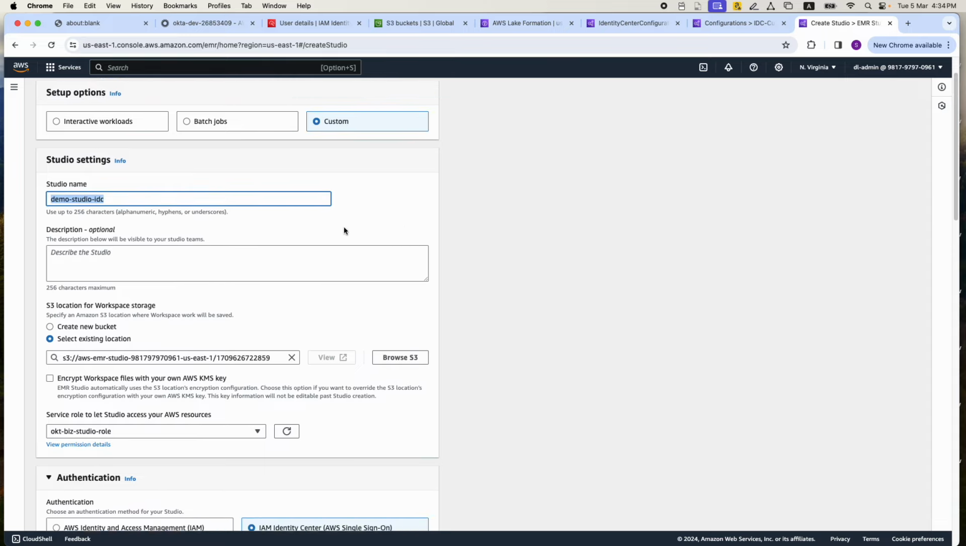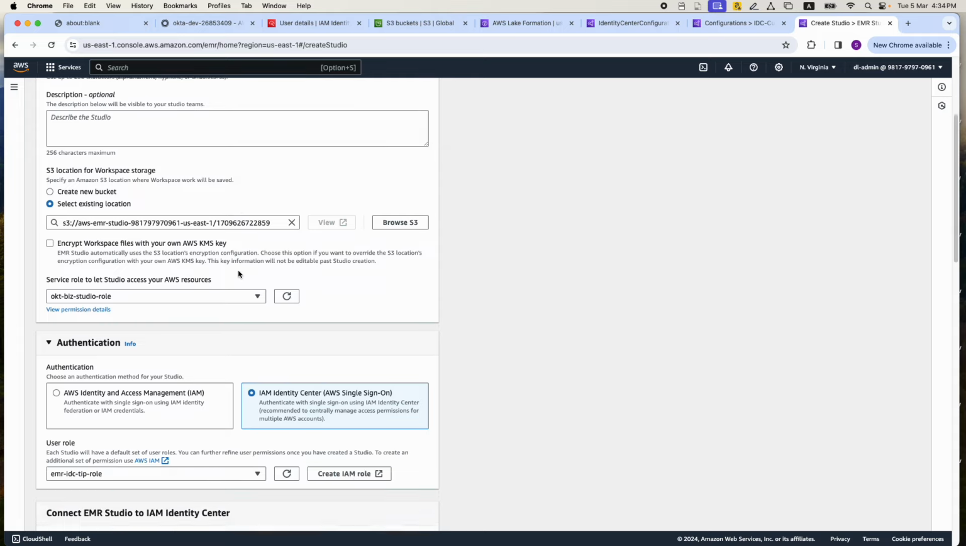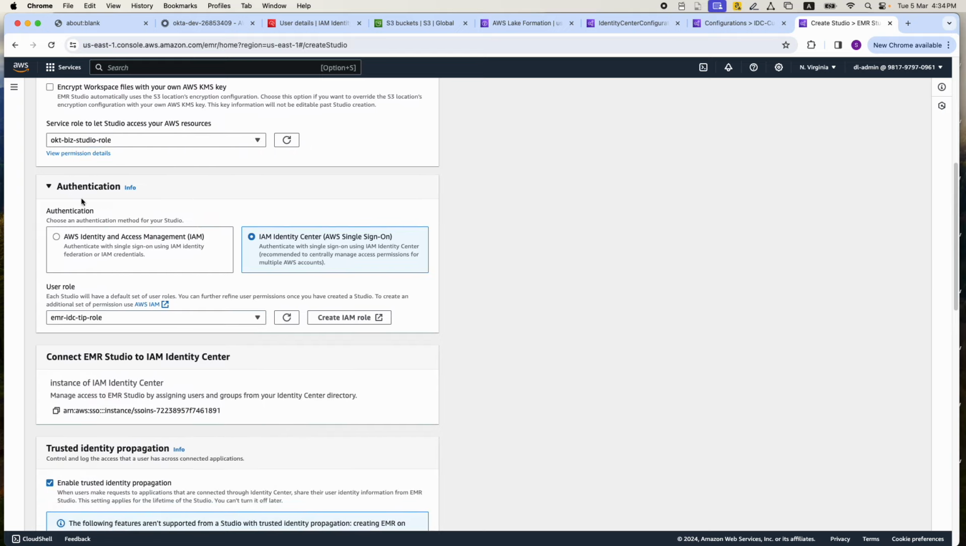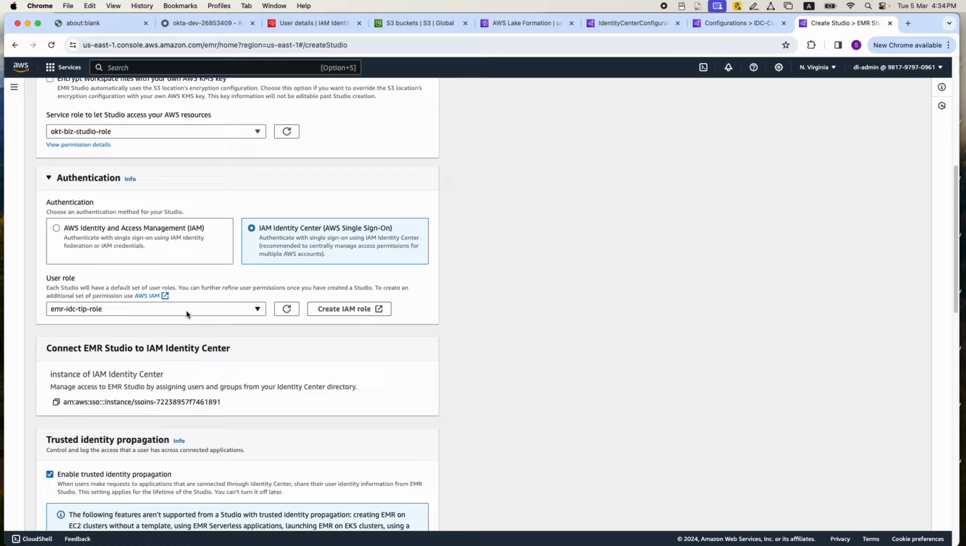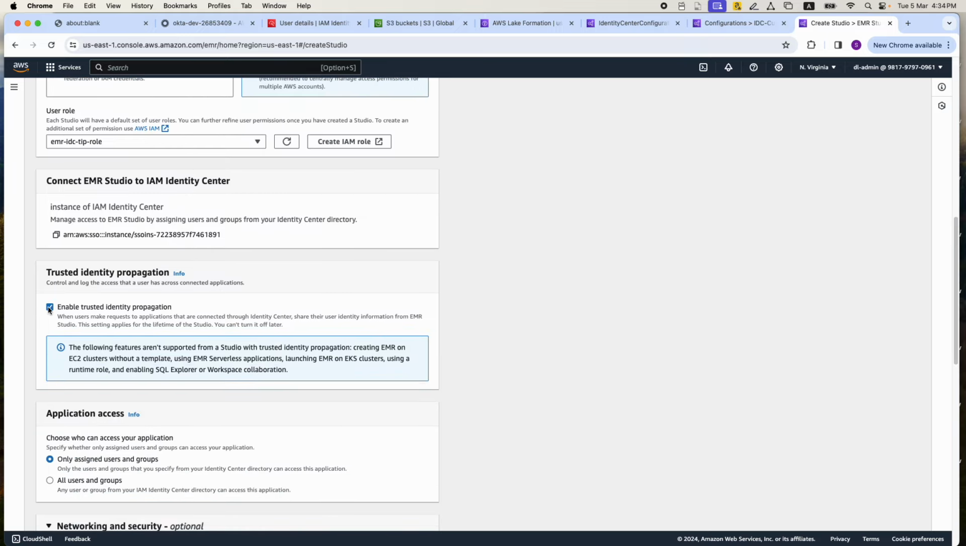With EMR Studio, we set the location for the workspace. We provide a role which the EMR Studio uses to access your AWS resources. On the authentication tab, we use IAM Identity Center, and we provide the role similar to the role which we provided in the security configurations. We also enable trusted identity propagation.